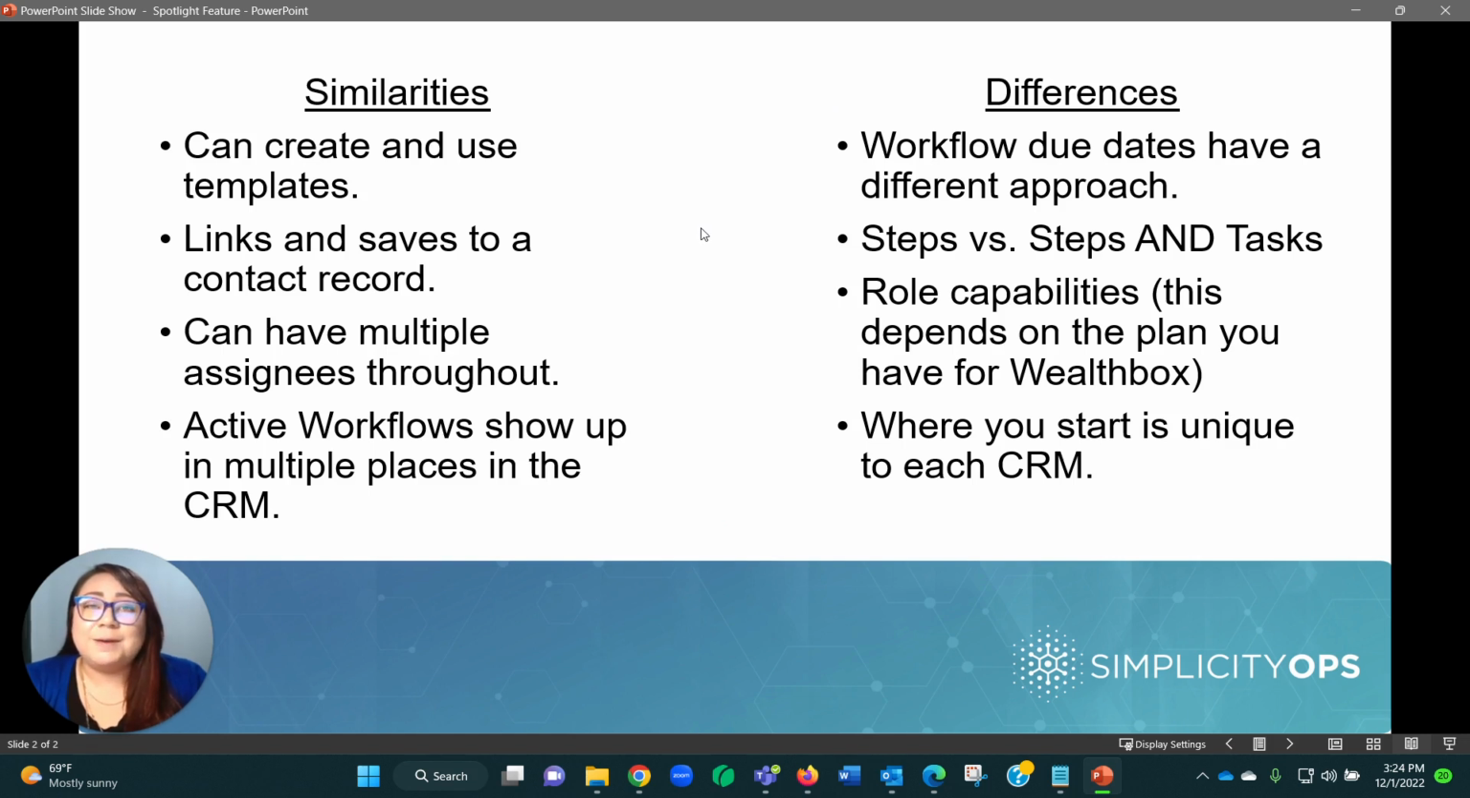Both of them have the ability to create and use templates, which to me is an extremely huge value because processes tend to be repeatable. Imagine having to rebuild a new account opening workflow every single time. No one has time for that. So you want to be able to build it once and reuse it however many times you need.